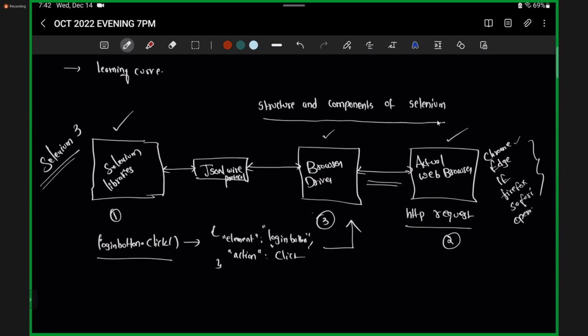When it comes to Selenium 3, there are multiple components. The first component is Selenium libraries, meaning by default, whenever we create a new Java project, we get only Java related libraries, correct? Now, if you want to work with Selenium, we have to download Selenium libraries from external sites and add them into our project. Clear? Yes, that is our first component.